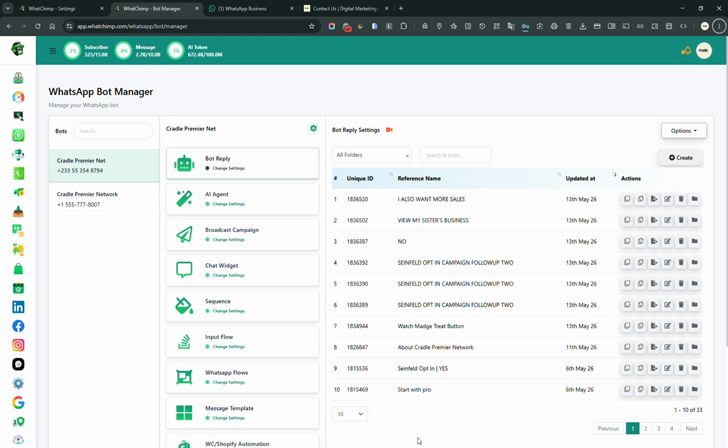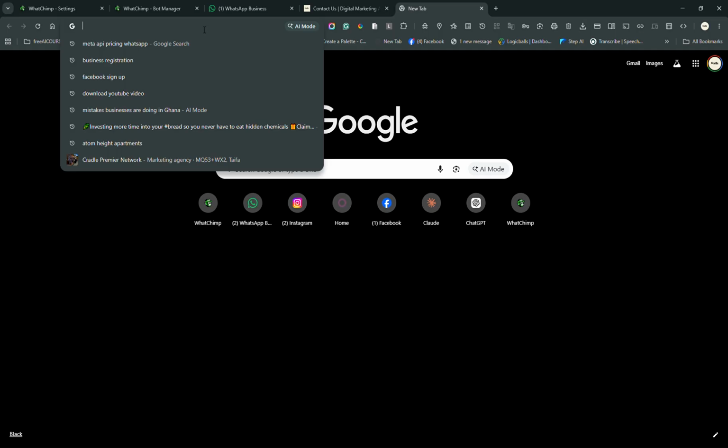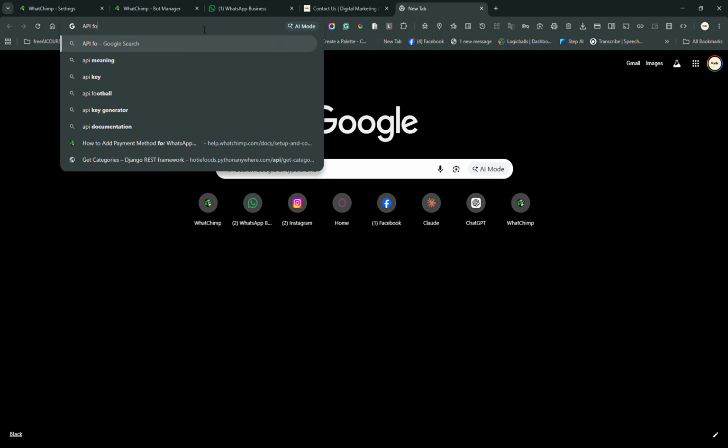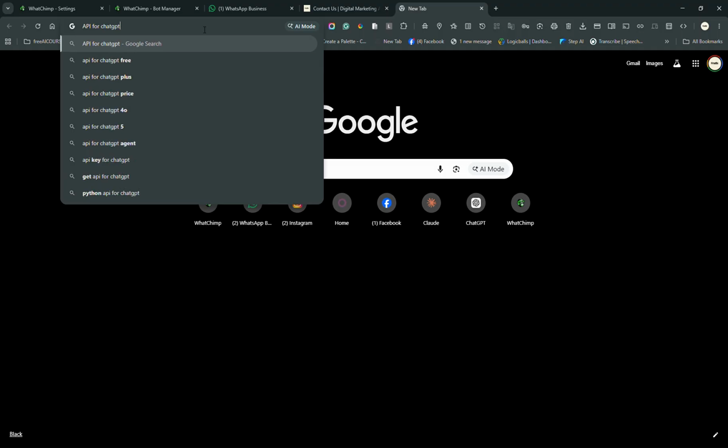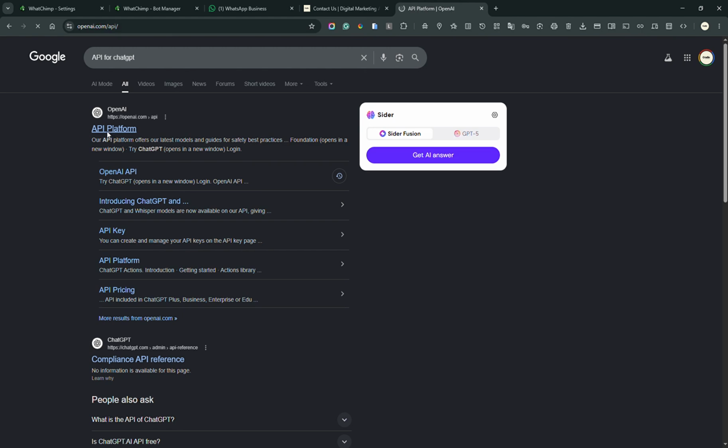Now let's learn how you can create an AI agent. Creating an AI agent means that you would have to have an API from ChatGPT, or an API from DeepSeek. Let's have a look at something here. In order to find an API for ChatGPT, let's just type API for ChatGPT. So let's go to the API platform on ChatGPT.